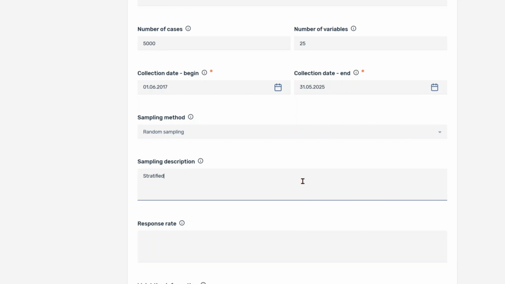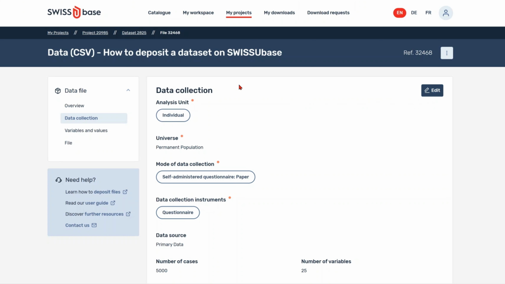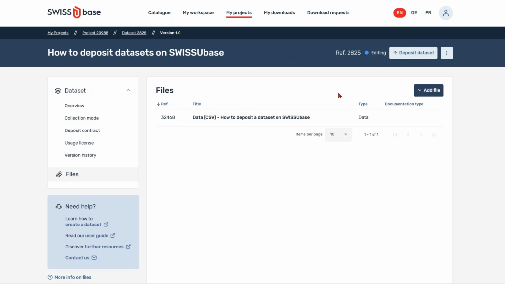Once at least all fields marked with an orange dot have been completed, click Save in the top right corner. Then, return to the Files page using the breadcrumb menu. Repeat this process for each dataset you wish to add to your project.